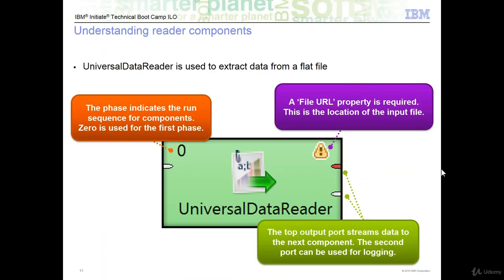The Universal Data Reader is used to extract data from flat files. Here the phase indicates the run sequence for components, 0 being the first phase. The File URL property is required, which is the input file. The top output port streams data, and the second port is used for logging.